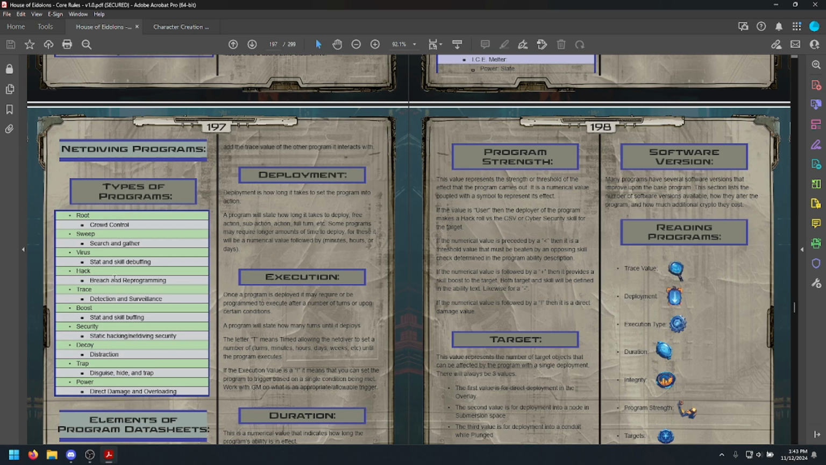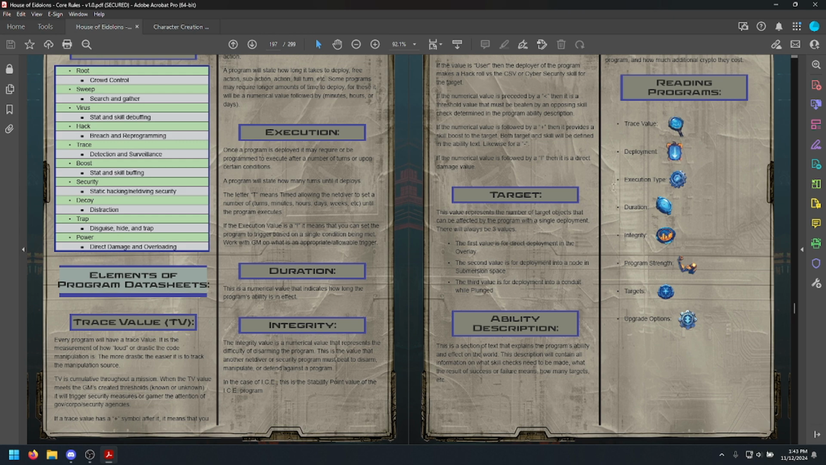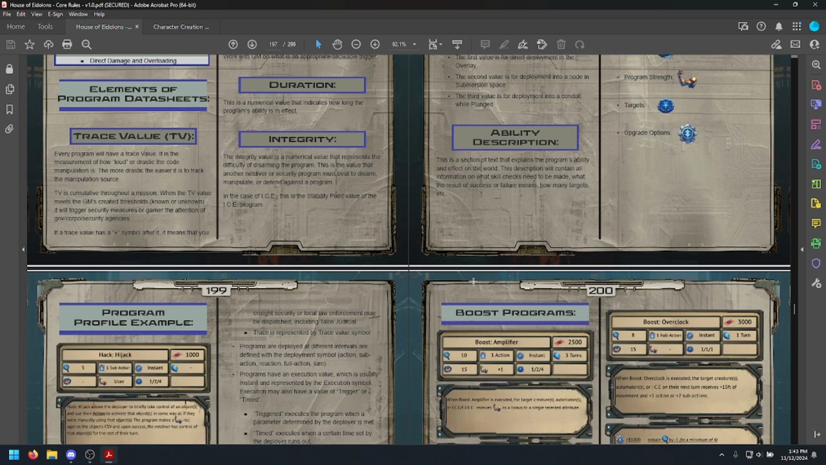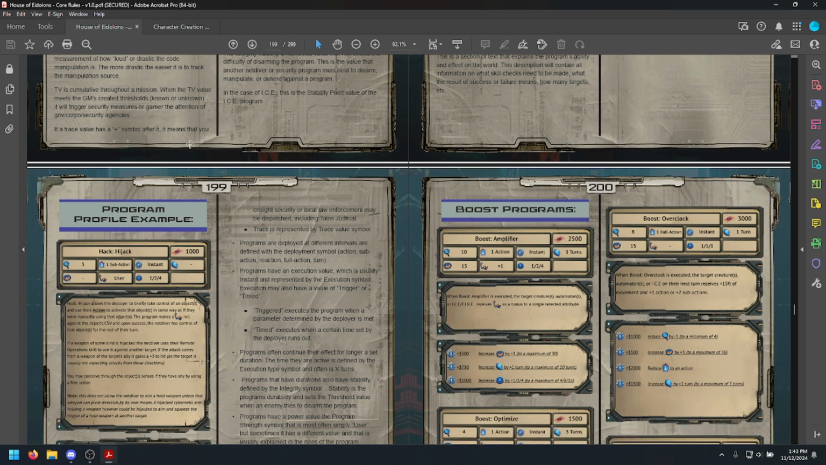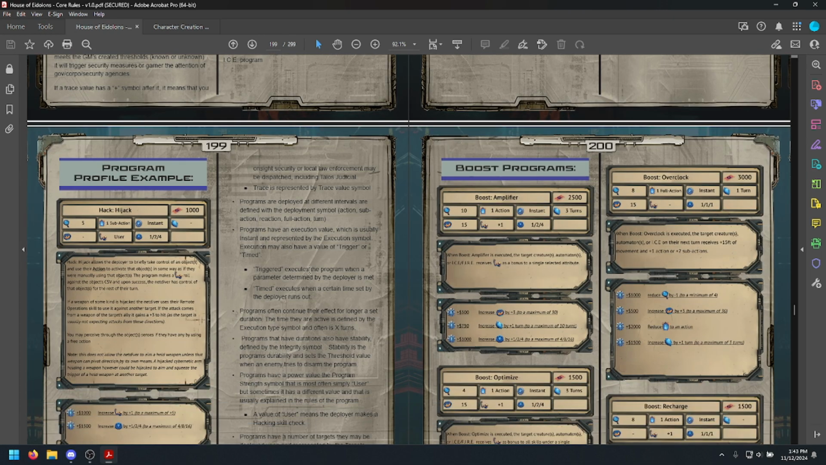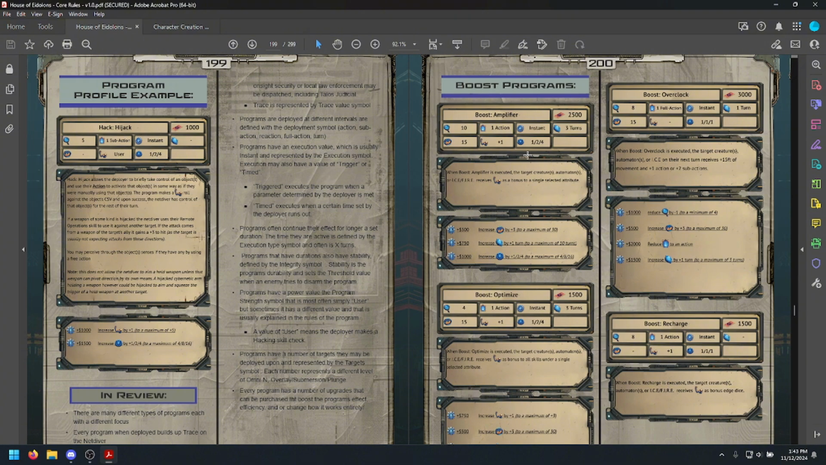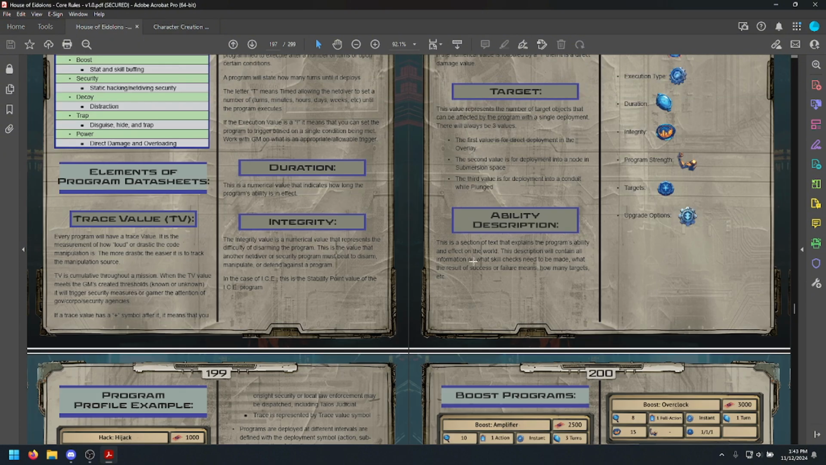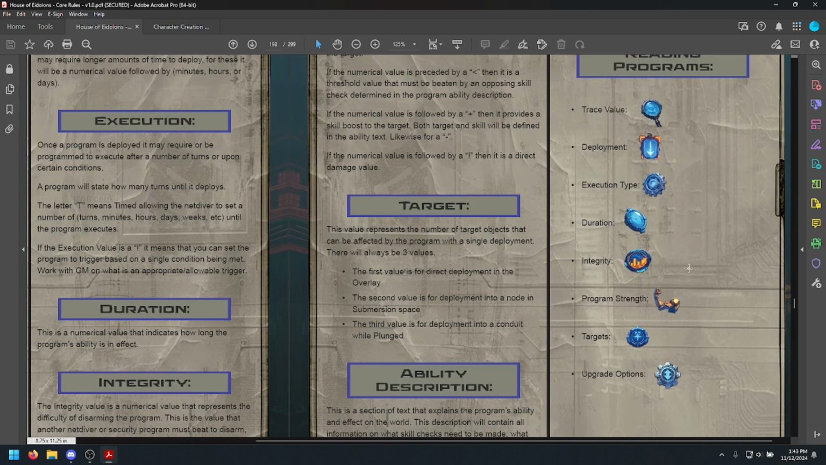So we go through all the different program types and the symbols involved. These are all going to change, so keep that in mind. We're doing a book update, and we're going to make this far more readable. This was, again, as fast as we could get this book out to you. And we put these programs together. Now, all these programs do various things, and we talk about the tags over here. So we talk about trace value, deployment, execution time, duration, integrity, program strength, targets, and upgrade options.